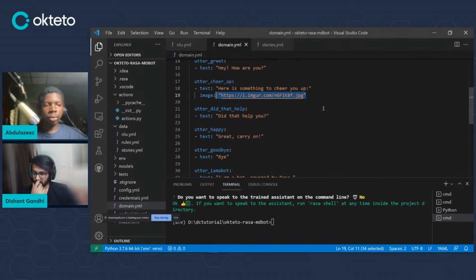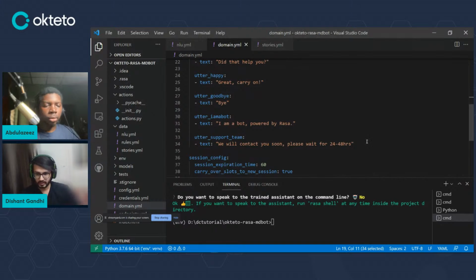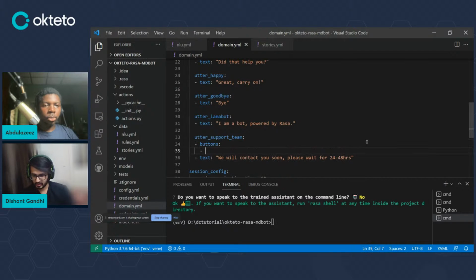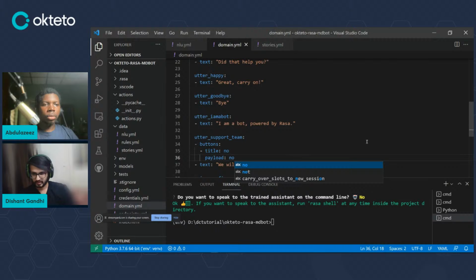And there are also a few buttons. You can definitely add a few buttons. The format for the buttons is provided like this. So you have to add title, then you have to provide inside a payload, like this. So this is how the buttons look like.